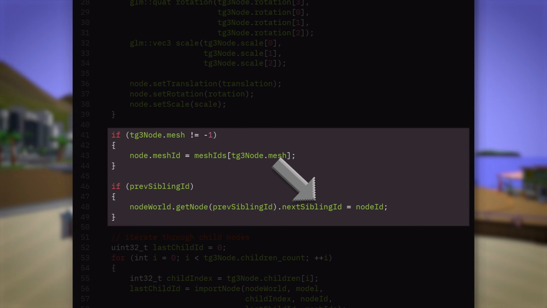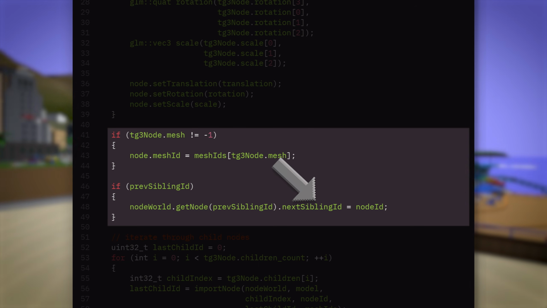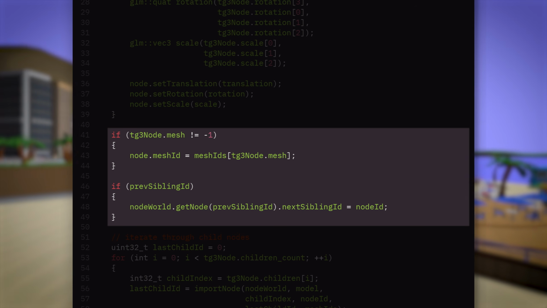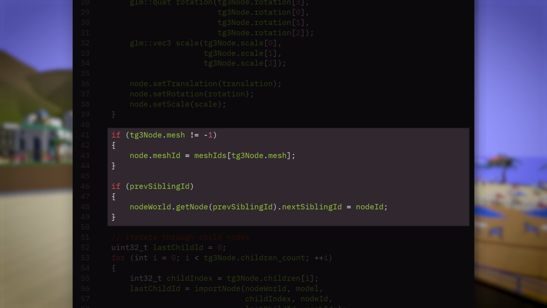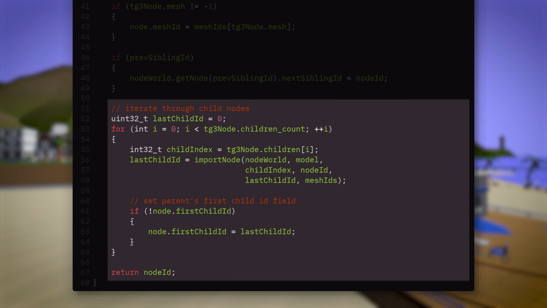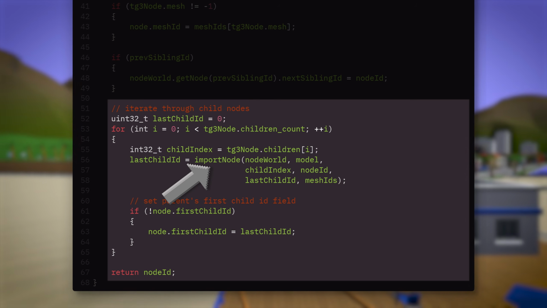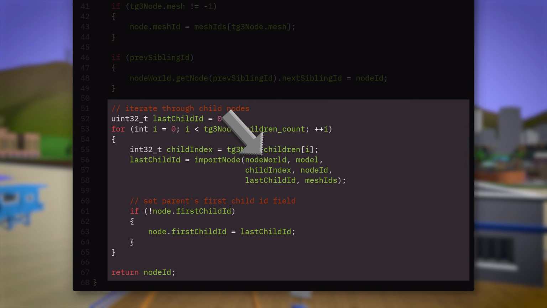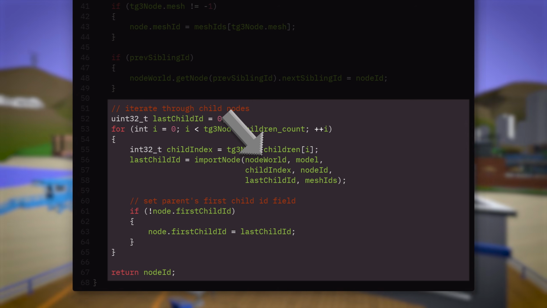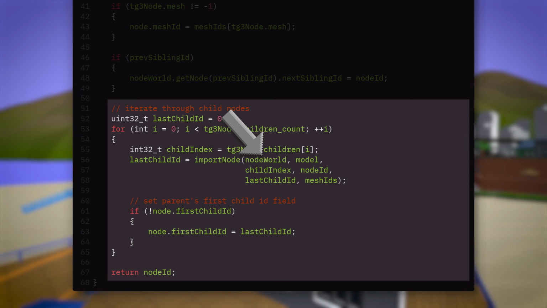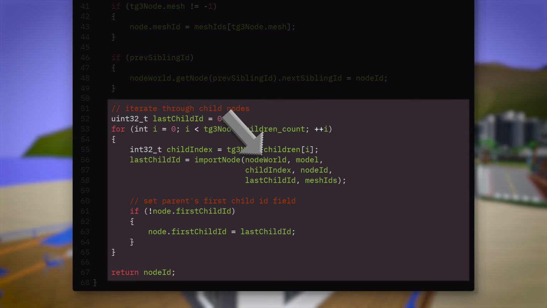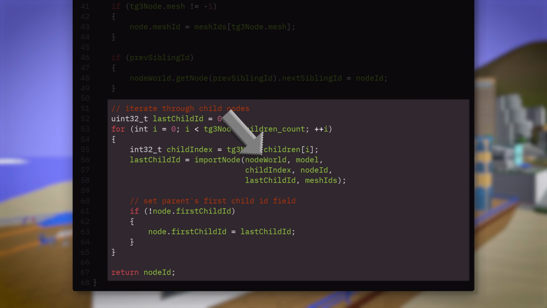Don't forget that this method is also used recursively across the entire GLTF node tree, so we need to iterate the current TG3 node's children and call it again for each one. Let's go over the data we're passing to it. First, we pass in the NodeWorld. This parameter didn't need to exist as import node is an instance method, but this wasn't the case originally and I forgot to remove the parameter, so whatever.